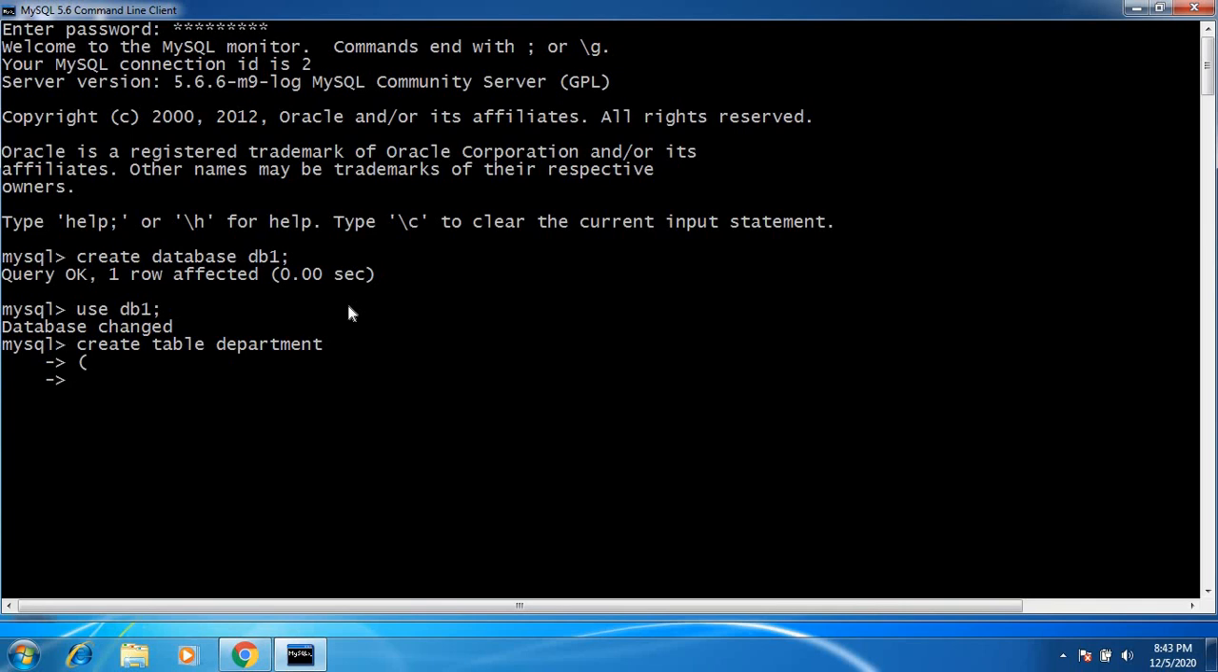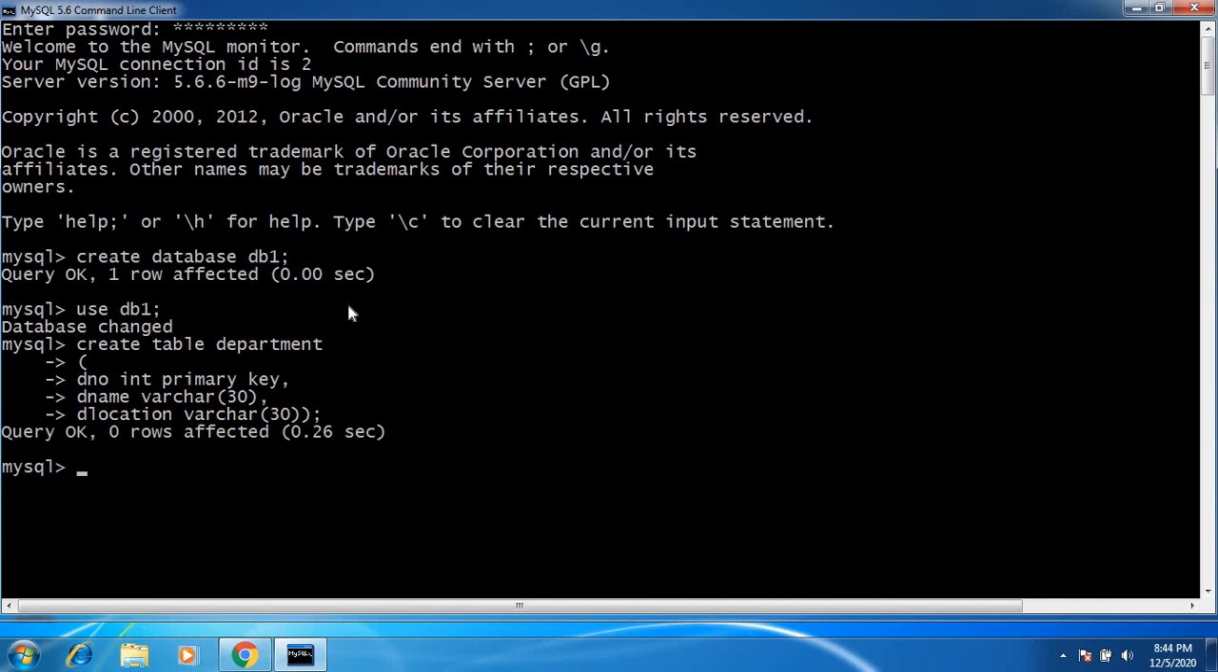The first attribute, I take it as a department number, int primary key. The second thing I will take is department name, which is of the type varchar. The third one is department location. This also is type varchar 30. So a new table is created, department.